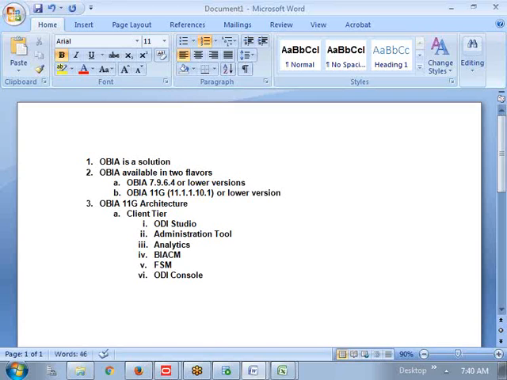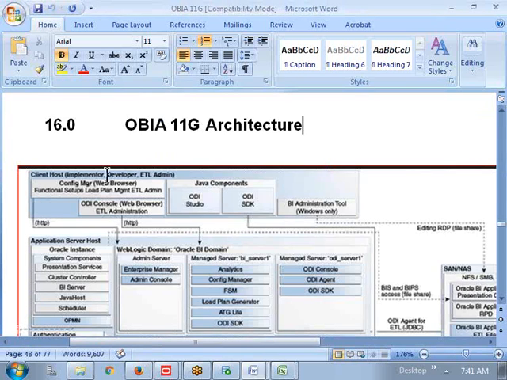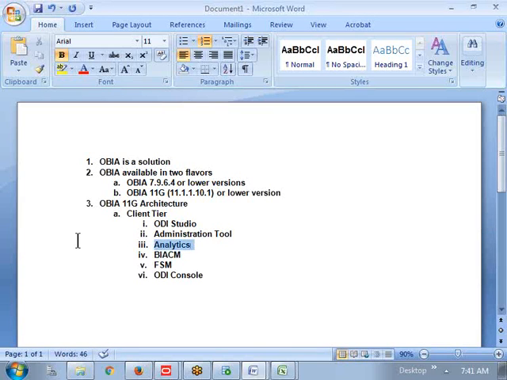Client means what? At the end of the day, I am a developer. What are the things I am accessing directly? That is what is called the client type, and that's what we have given here. Implementers, developers, or ETL admins are working with these things. It may be Windows based or web based. Here analytics is web based, the administration tool is Windows based, and these three things are again web based.